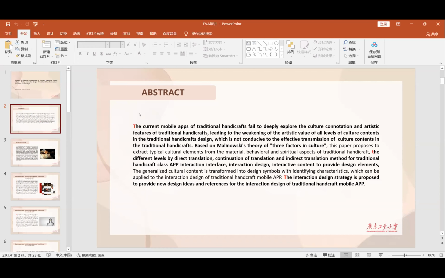Based on Malinowski's theory of 3 factors in culture, the different levels are handled by direct translation, continuation of translation, and indirect translation method for traditional handicrafts, which provide design elements for the app interaction interface, interaction design, and interactive content. The interaction design strategy is proposed to provide new design ideas and references for the interaction design of traditional handicrafts mobile app.